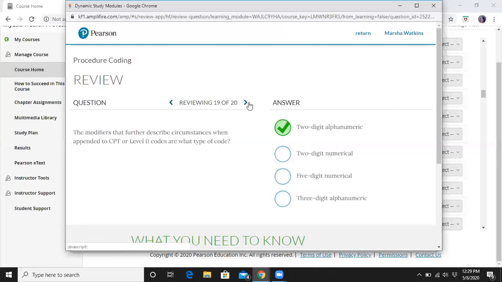The modifiers that further describe circumstances when appended to CPT or level 2 codes are which type of code? These are going to be your 2-digit alphanumeric. So, okay, we have a couple of choices here. You have a 3-digit alphanumeric and 2-digit alphanumeric. The correct response here, okay, you've got the level 2-digit. CPT and ICD-10 are alphanumeric. So that's your clue here for this question.